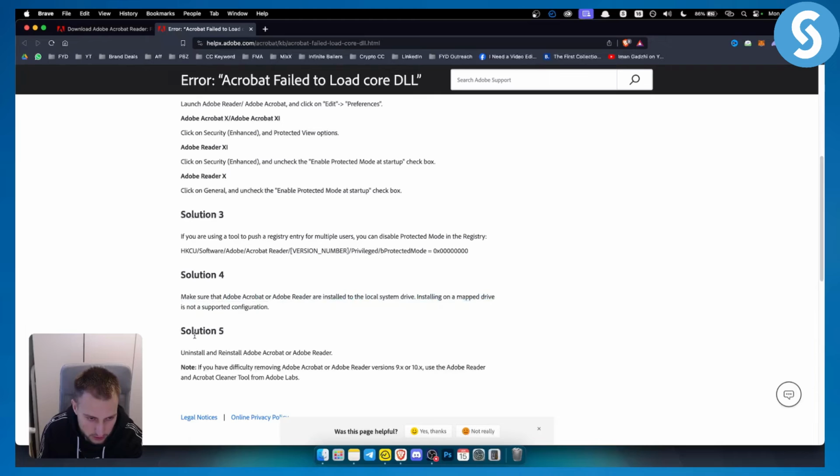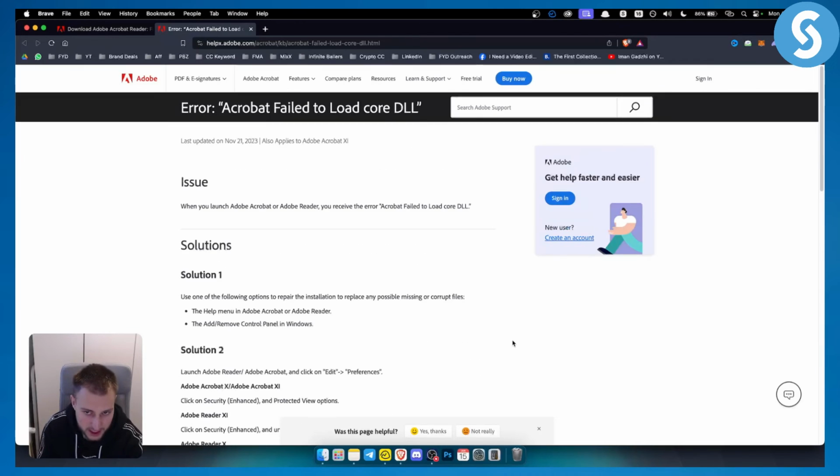Then, obviously, solution five is to uninstall and reinstall Adobe Acrobat or Adobe Reader. However, I would recommend to go and contact Adobe support. They will be able to assist you with pretty much everything when it comes to that particular error.